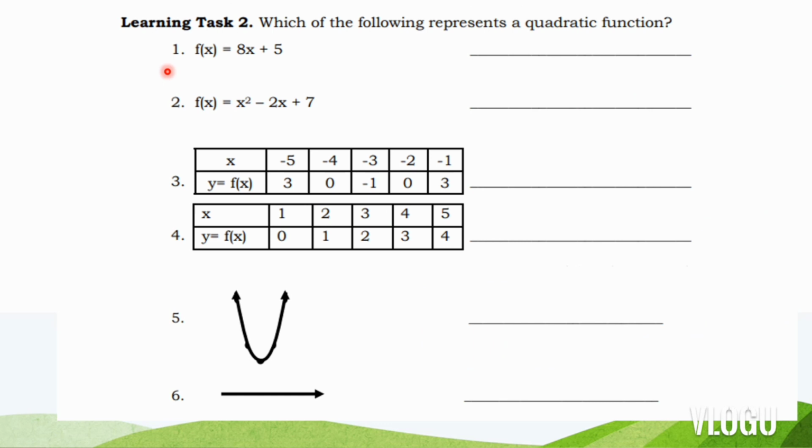Now let's proceed to learning task 2, which can be found in your module page 28. Which of the following represents a quadratic function? So you are given 6 questions there that you're going to answer. So you're going to write here. Susulat niyo po dito kung ito po ba ay quadratic function or not quadratic function. So para masagutan niyo po ito, tutulungan ko kayo sa pamamagitan ng aking examples.